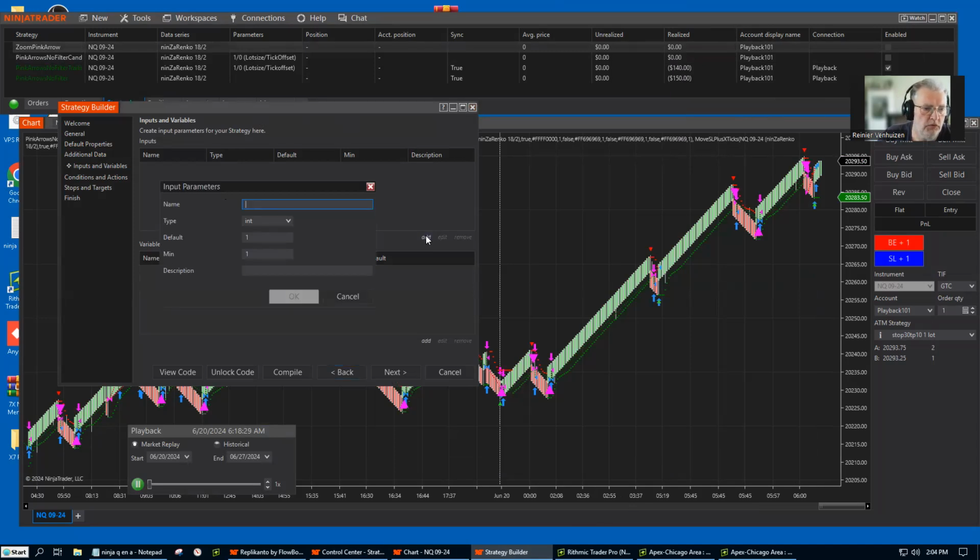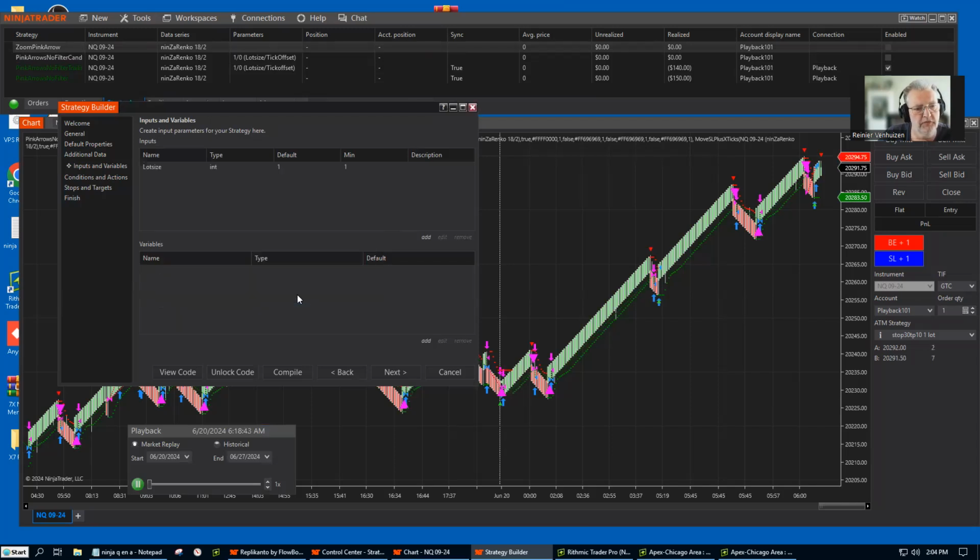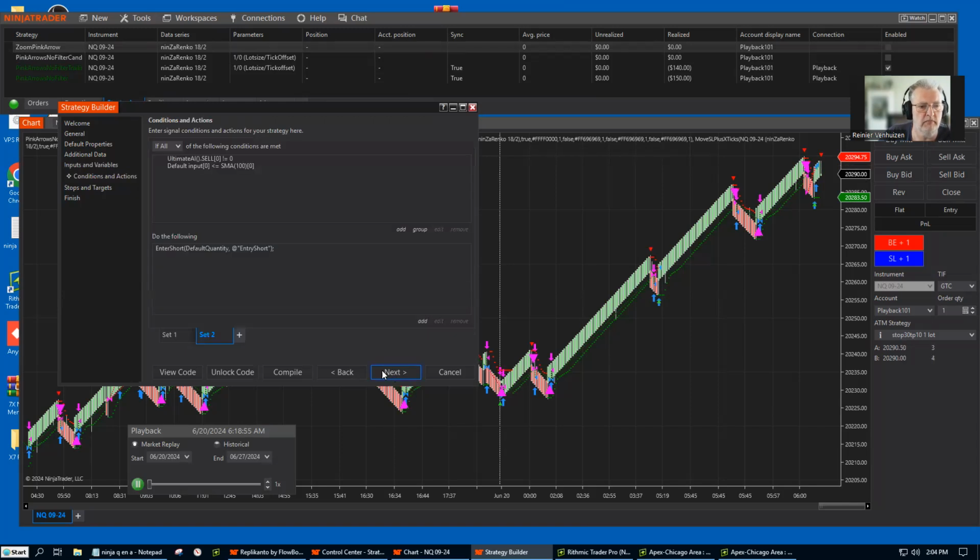So you can go to add the lot size. It's an integer, because it's a whole number. Default is one and the minimum is one. It's perfectly fine; you don't have 0.2 lots. And if you trade micros, it's still like 1, 2, or 3. But then you have to set that it should use that number.